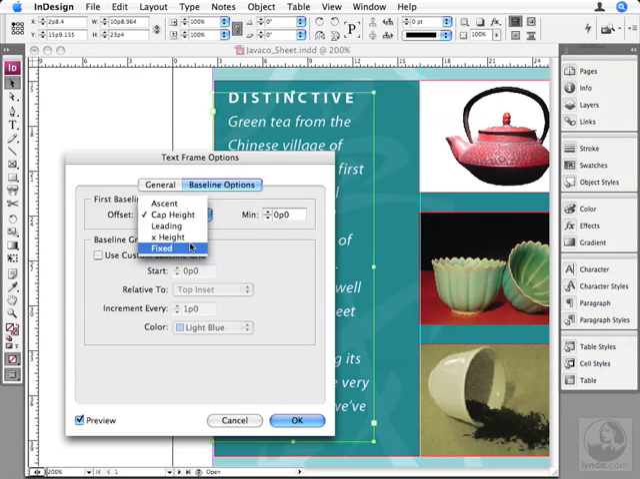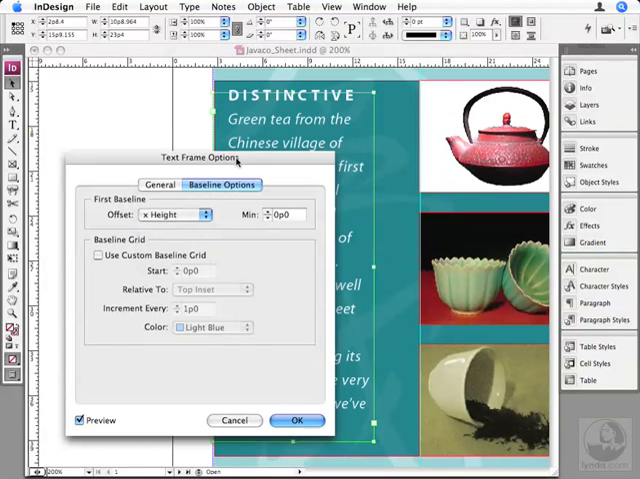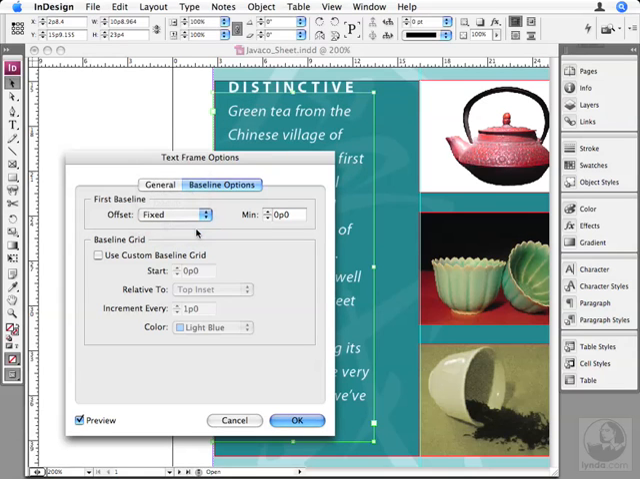But what about X height? The X height is the height of an X, or lowercase character, in this particular font. Again, we don't know exactly what that is unless we're the font designer, or if we go in and take measurements in the font. So it's not precise, it's not helpful for us. What I usually use is either leading or fixed. Fixed is interesting because this says put it at exactly this position.